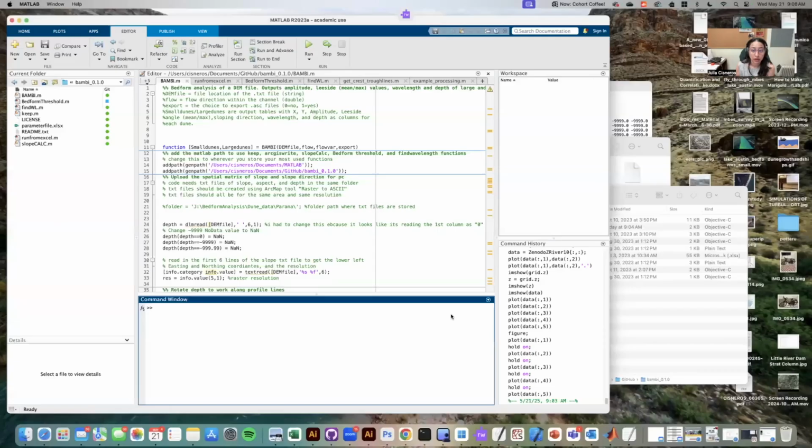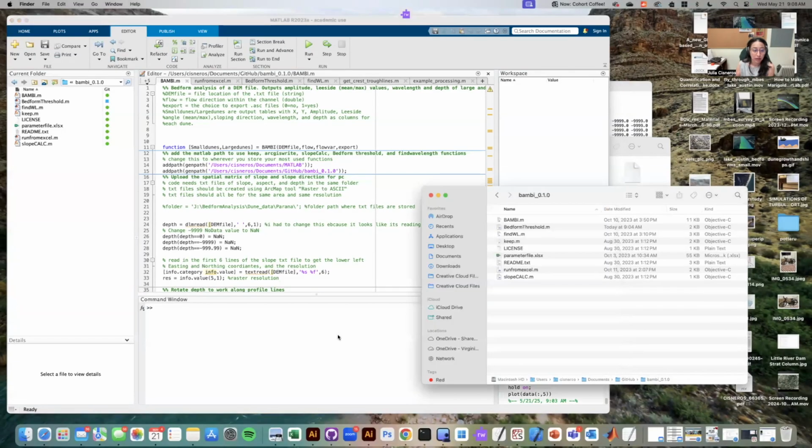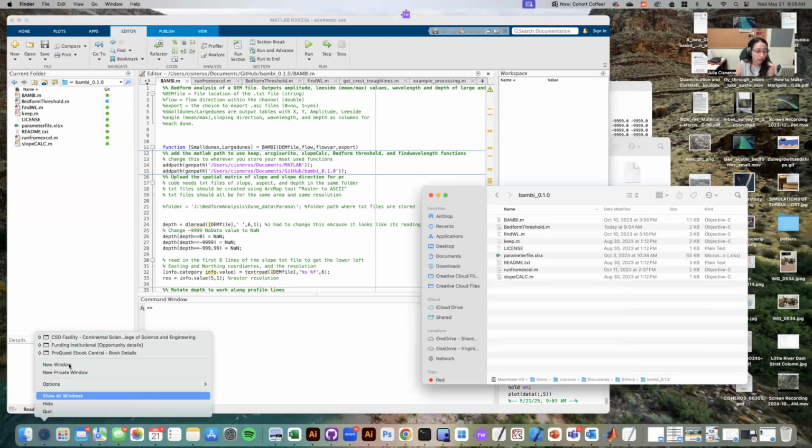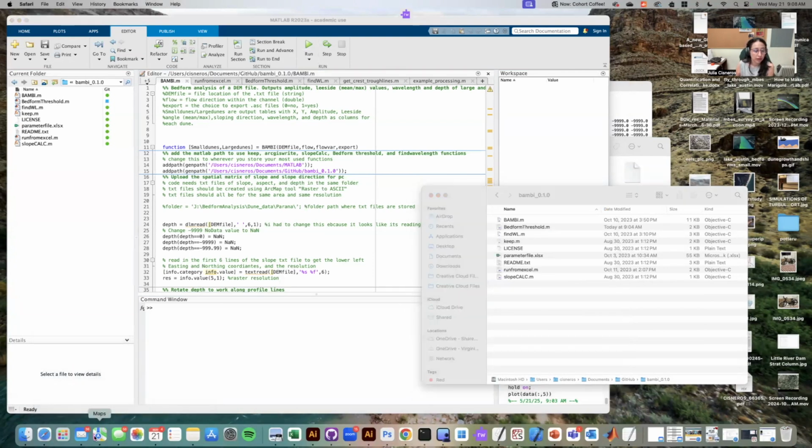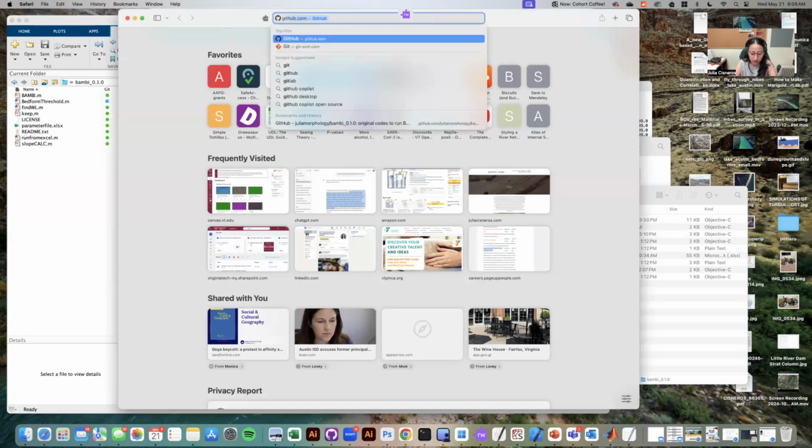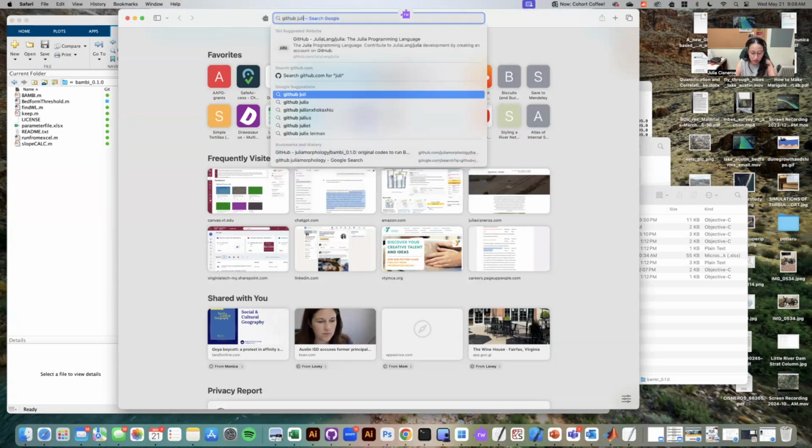that's open access, and I'll give you the citation for that. And I will show you how to do this on a Mac computer, but it's all the same on Windows. Okay, sorry, that's awkward. So I will share my screen. So, Bambi is, of course, a bedform analysis code that you can get from GitHub.